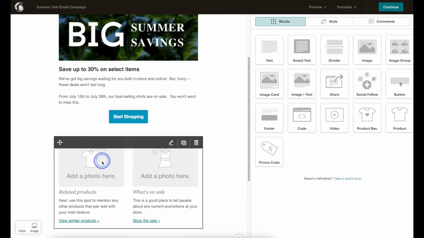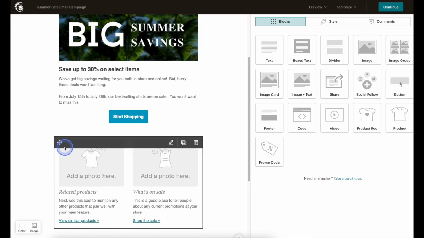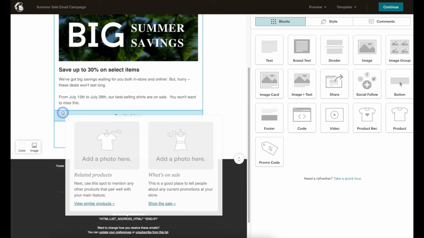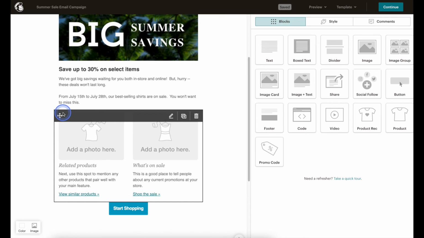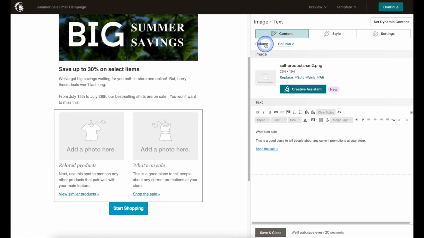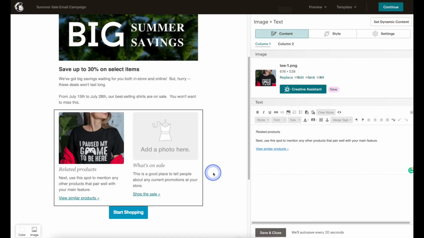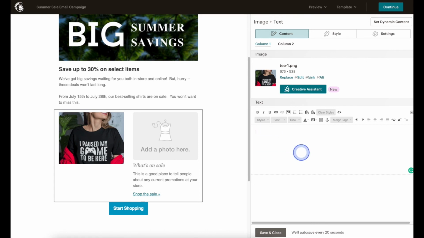Now I'd rather have these images moved up a bit and have the large button at the bottom of the email. So I'm going to simply drag and drop the block so that it's higher up on the email. And then I'm simply going to click on it and add a few product photos. So we'll start with the one on the left-hand side, which is column 1. I'll hit Replace to add the image by clicking on the Upload button here. And I'm actually just going to delete all of the text underneath the image.